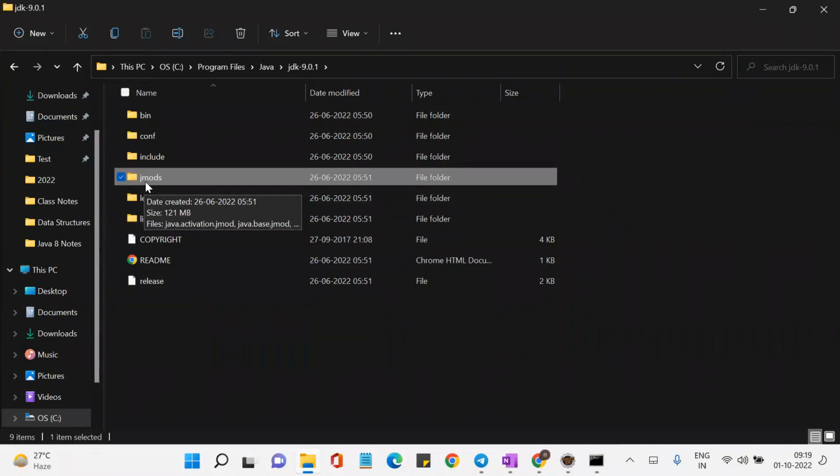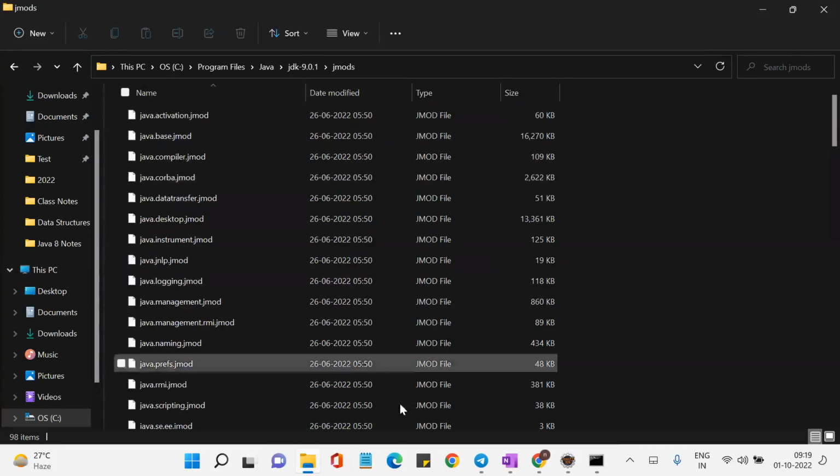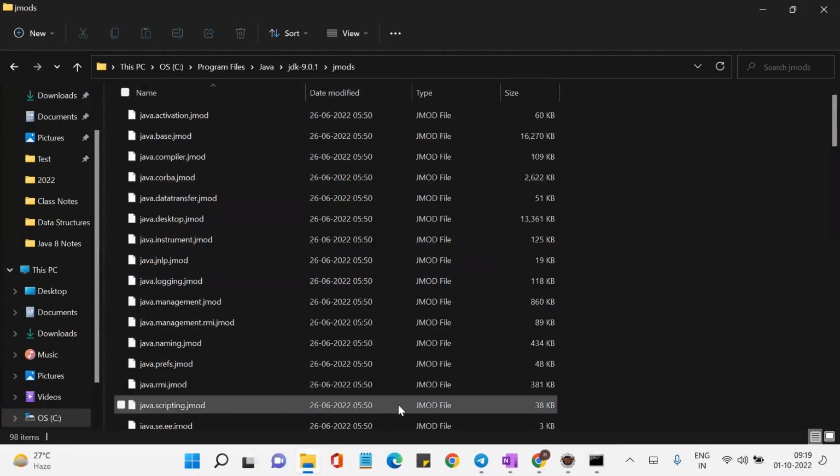Yes or no? Yes, sir. So this JMods is nothing but Java modules. In the RT.jar, around 5,400 classes will be present. All those classes are divided into multiple modules. Why is it divided? What are the advantages?